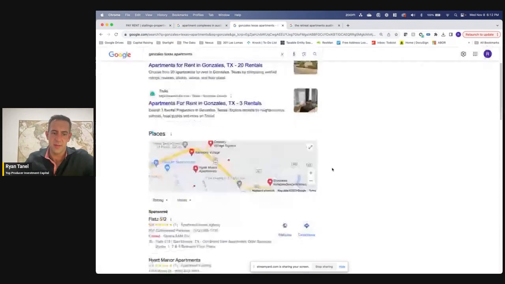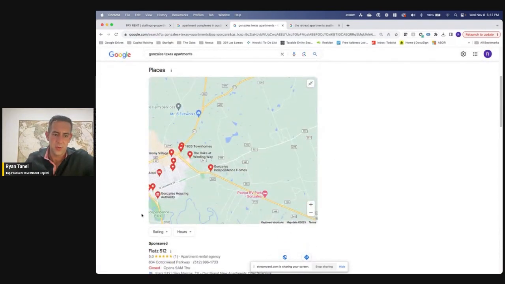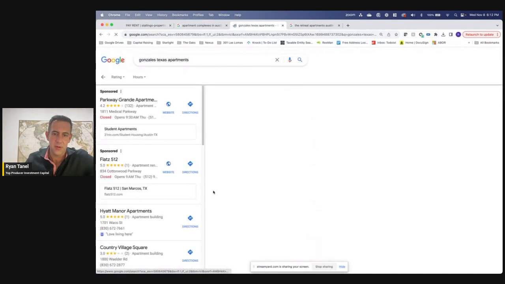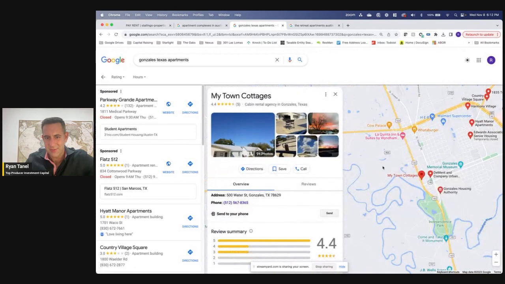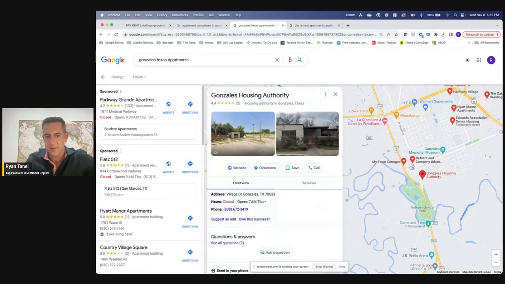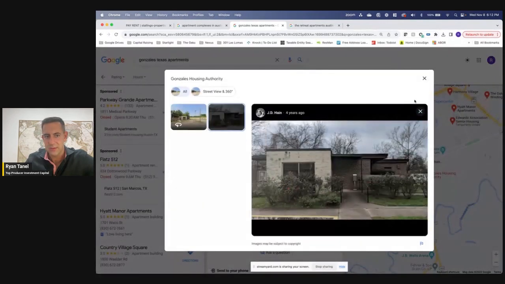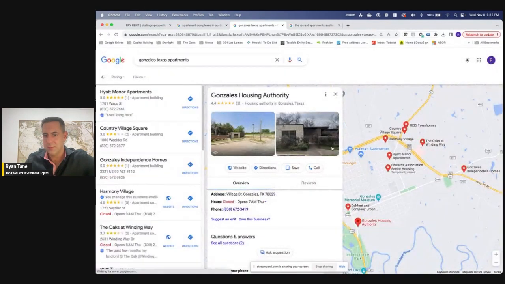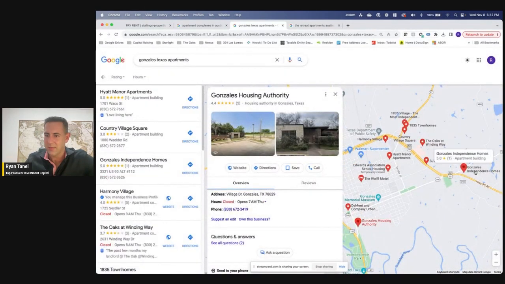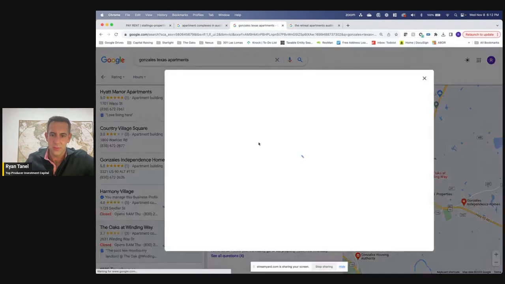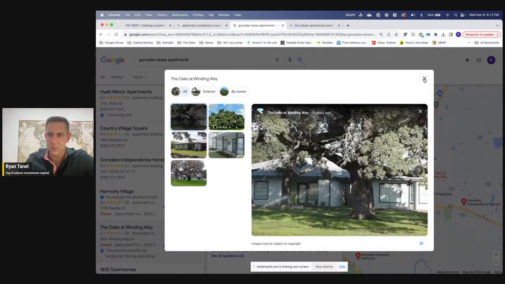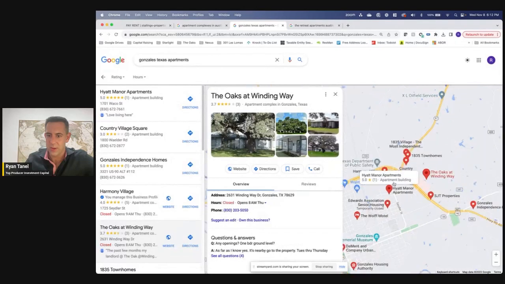Okay, Gonzales, Texas apartments. When you come over here, if you're on Google, there are a few. You can look at My Town Cottages. They've got a few photos. Gonzales Housing, they've got this one here. You can kind of tell what it is. Independence Homes, no photos. The Oaks, these guys have a few photos. So I'll go to ours next.